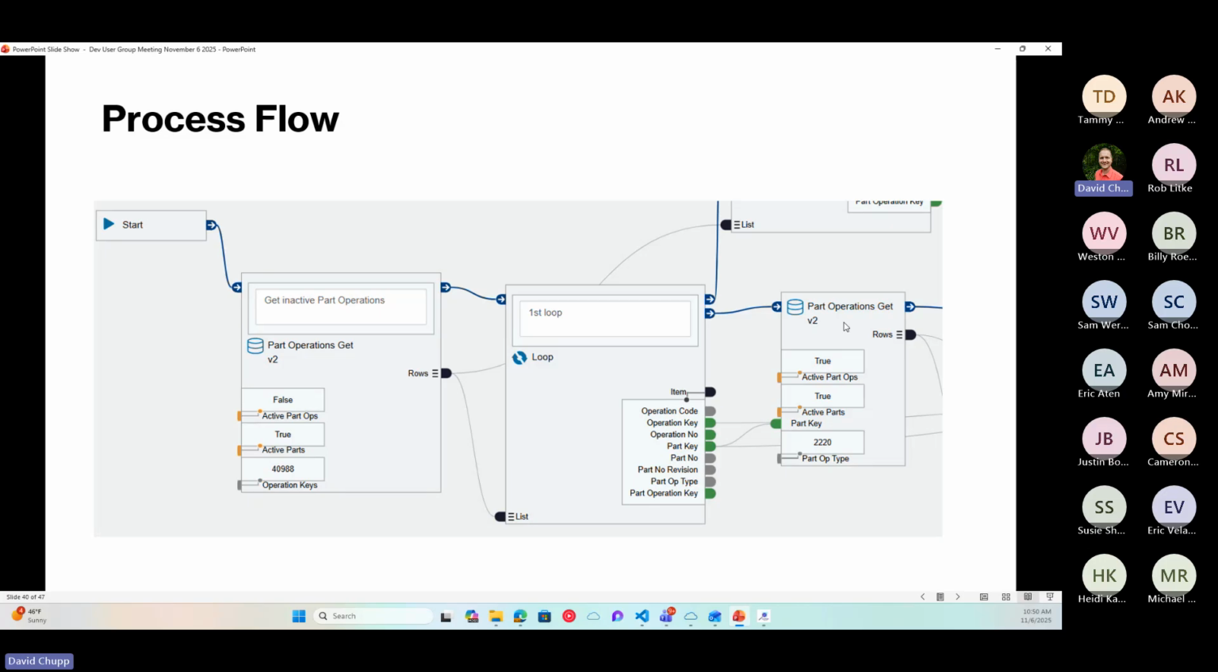And then we're also getting this Part Operations Get v2, and we're filtering it here on active part operations because we want to see what currently exists out there for active parts. And then for the new, really the production part operation type, we want to find what that new part operation type is that had a production op type on it from a cell operation type.